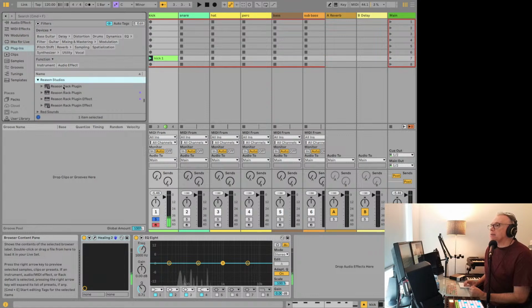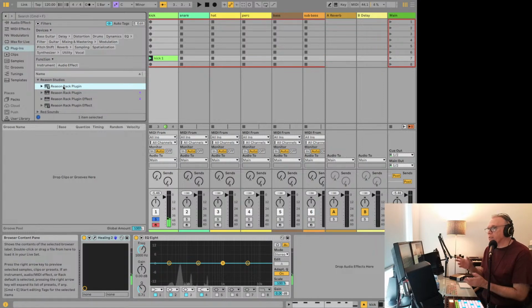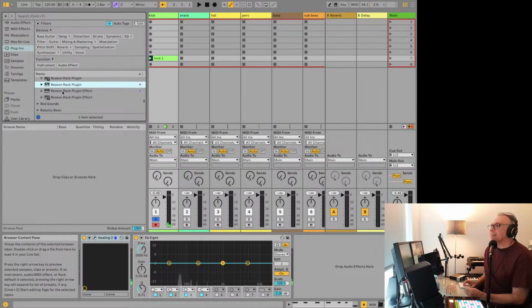Okay, Reason Studios, that one I use daily. It's basically getting all of the devices from Reason into whichever DAW you use. It's the one reason to get Reason. But yeah, anyways, that's a great plugin I could never do without.